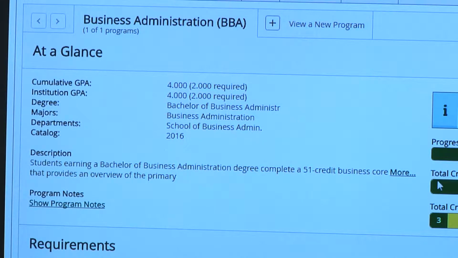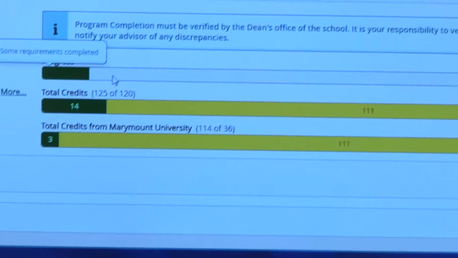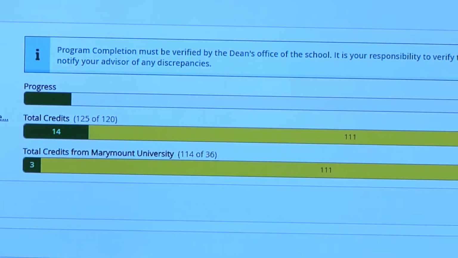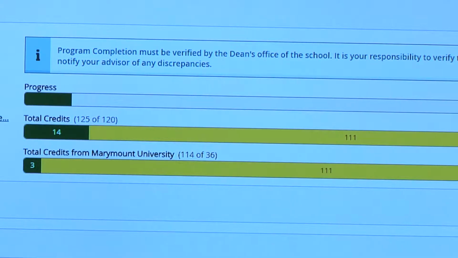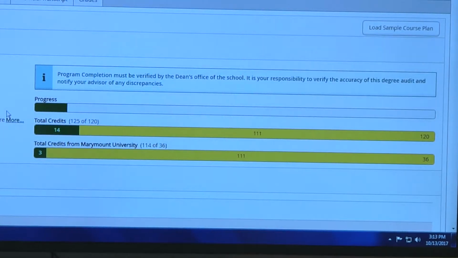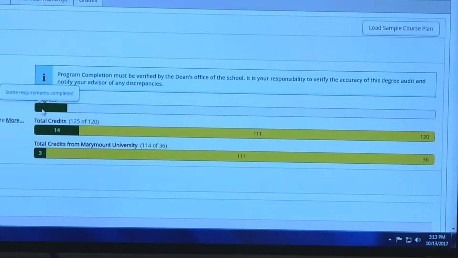You'll also see 3 progress bars. The first one is tracking their overall progress towards degree completion. So as courses are completed, that green bar will gradually continue until the end. The second one you'll see is the total credits bar, which for an undergrad student, they need at least 120 hours to receive a Marymount degree. So they can track there how close am I to my degree.